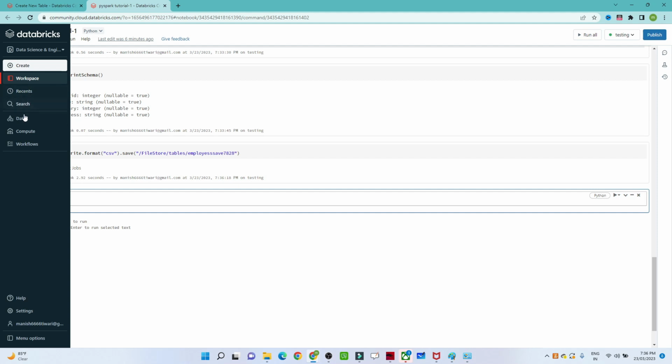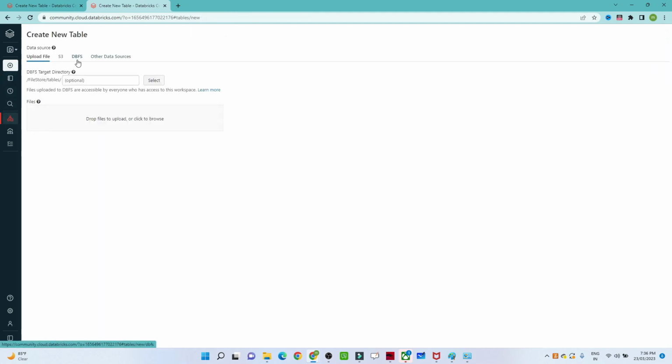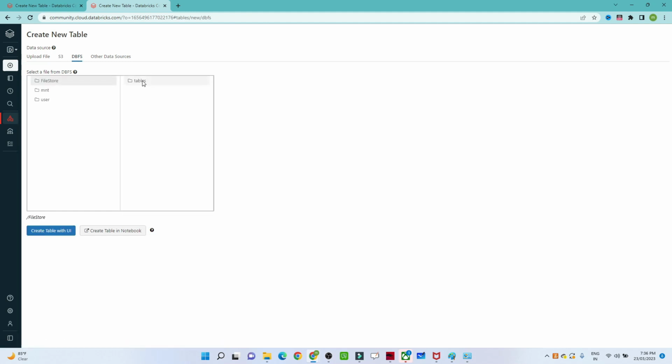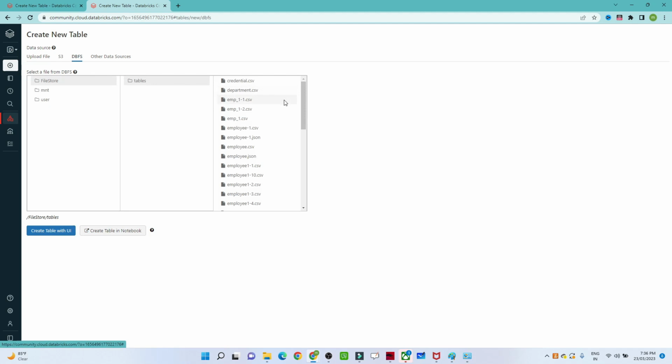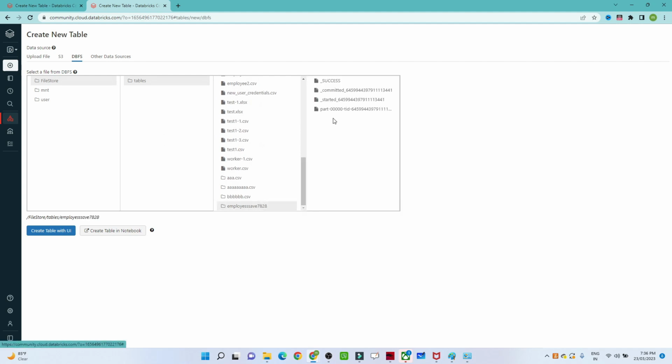So what we'll do is go to the data, create table, DBFS location, FileStore, table. Here we have saved it with a different name. This is the name we have given, employee 7828. It got saved here in a partition format.